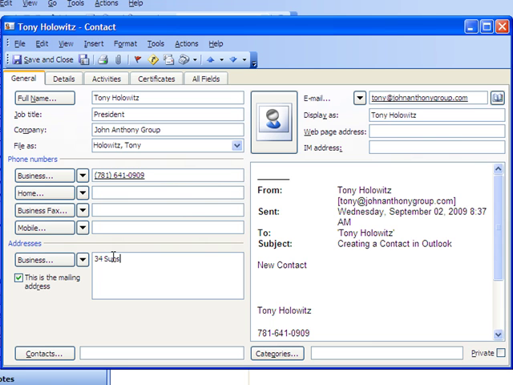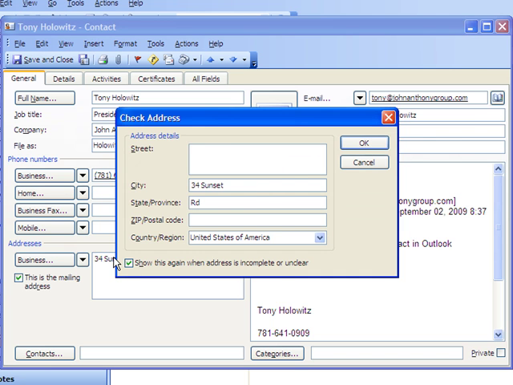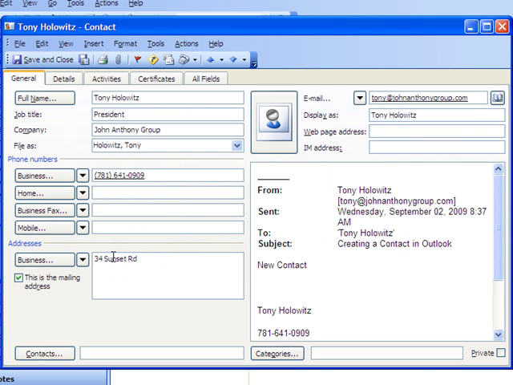I'm going to move down to the business address and I'm going to type in 34 Sunset Road, Arlington, Mass. I'm going to hit enter to go down a line, and I'm going to type this in more detail. Bear with me just a moment. But what you're going to see is you can edit your contact whenever you see fit.